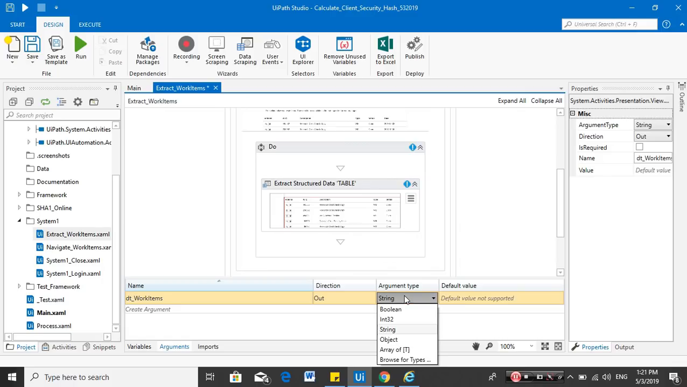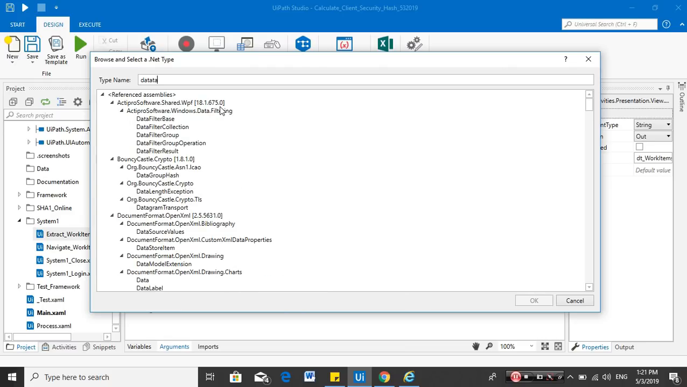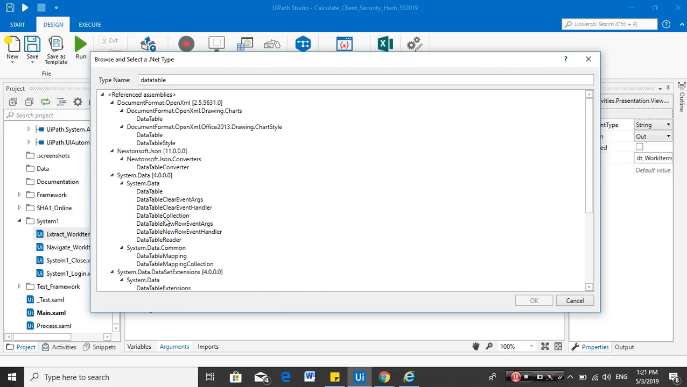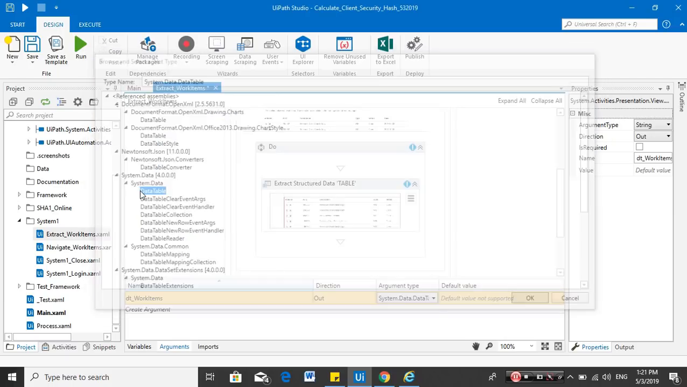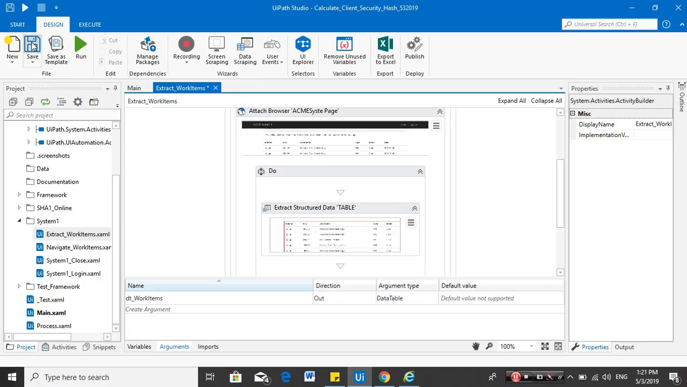Oops. Okay, it's a string, so make sure that it's a data table. So again, search for the data table and make sure that the data table you select is under System.Data, and it should be good. Make sure to save that.